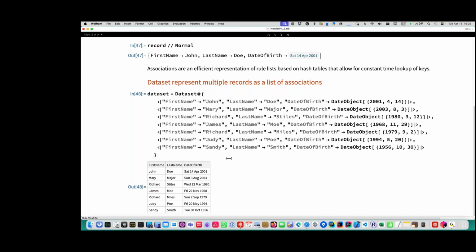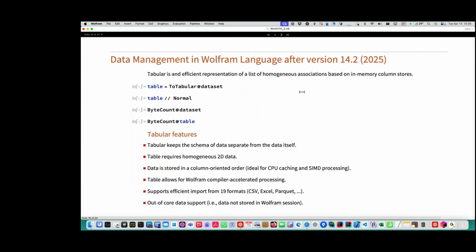The problem with this approach of datasets is you see here that a lot of redundancy is contained. That means all those records have the same keys and the same structure. And what Dataset did not do is optimize the internal representation of that data. And now with Tabular, Tabular is the next answer in this everlasting question.